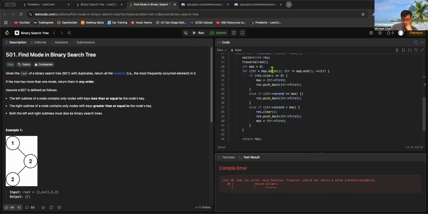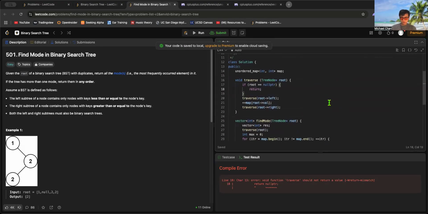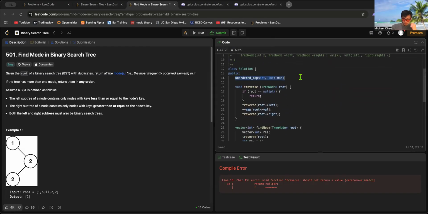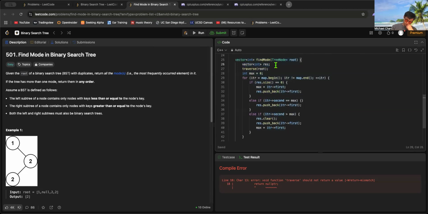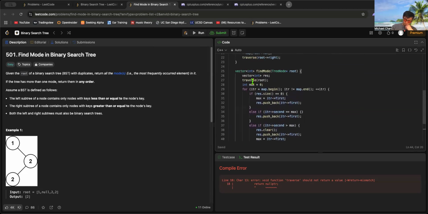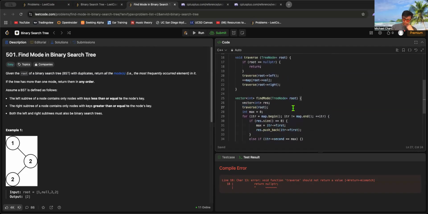Right? No, okay, wait, let me explain what's going on. I defined a public member called map, which maps all the frequencies of the elements to find the mode. And this is a helper function called traverse, which traverses the tree with in-order traversal, and maps all the elements in the tree to the map and tracks the frequency. So the key would be the root value, and the value would be its frequency. Then here, I first define a vector which we have to return, and then I traverse the tree. So now map is populated.